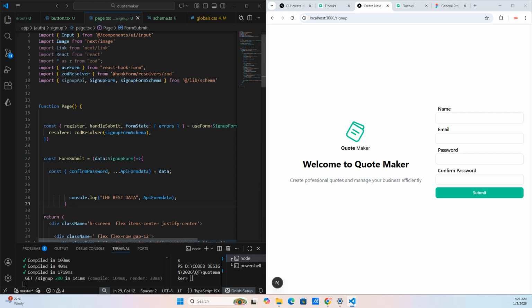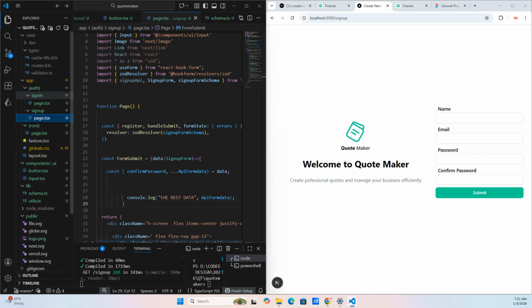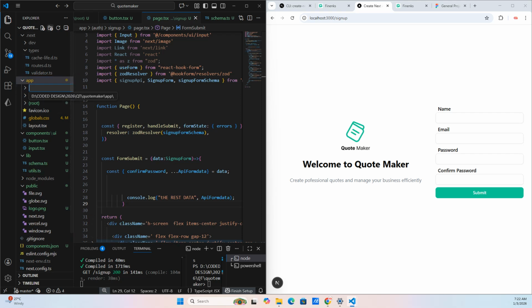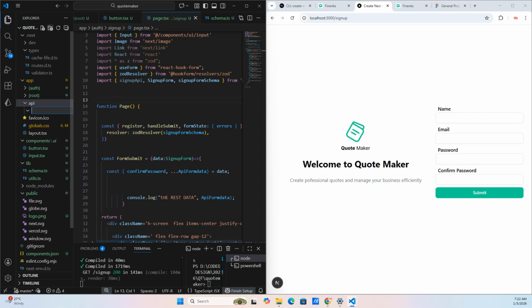So what we are going to do now, we want to go to our folder structure. When it comes to API routes, they are always inside the app, and in this app, they are inside API. That means they are in the same parent folder with these ones. So let's just create a folder here called API. This is going to be an API route. The same way in which we did with auth, we are going to do the same thing here.